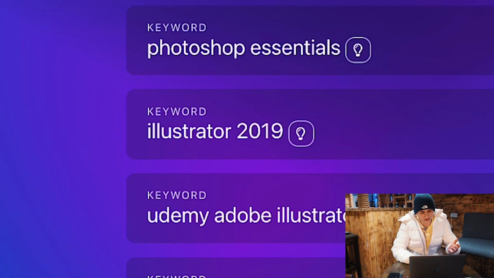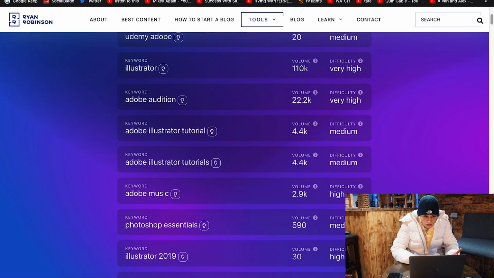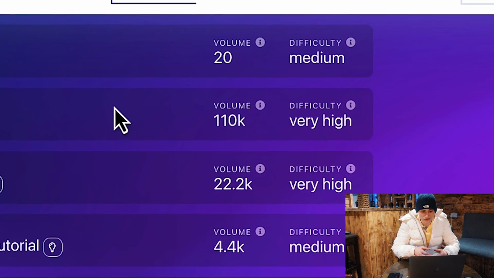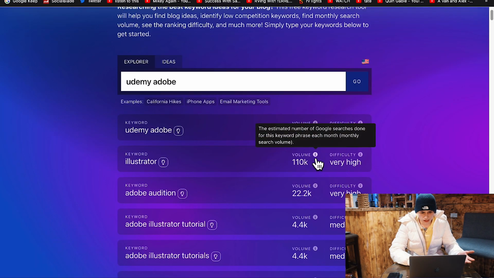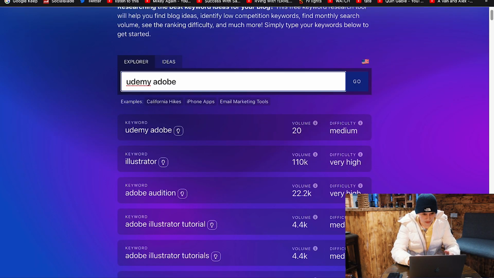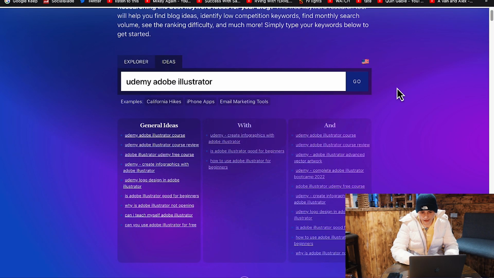So for example, Illustrator 2019, the volume of search is only 30 for obvious reasons, but if you go up, Illustrator, just period, 110,000, Adobe Audition 22.2k. The highest volume on here is Illustrator, so I'm going to go with Adobe Illustrator, so I'll just search Illustrator. So what we're going to do is click on the ideas tab and then click go.